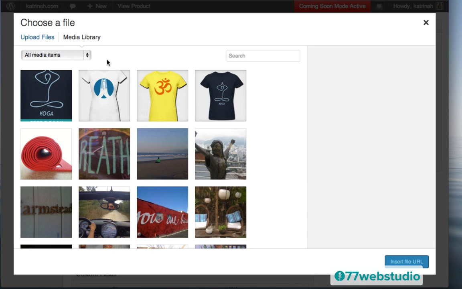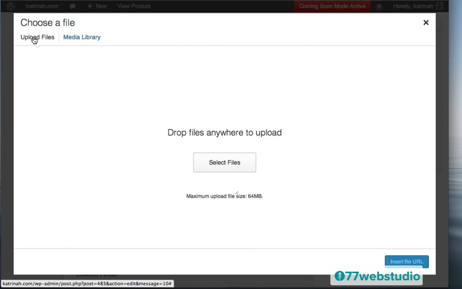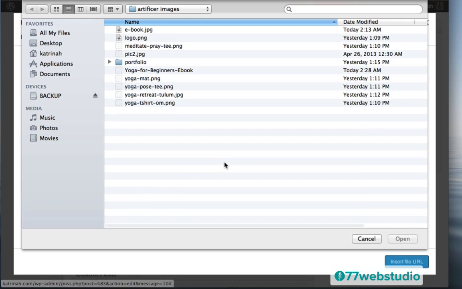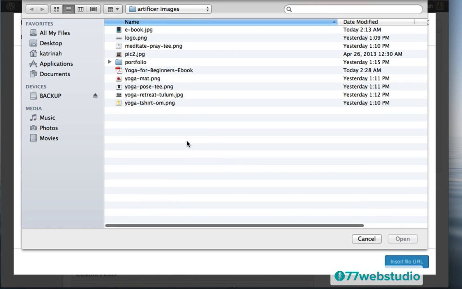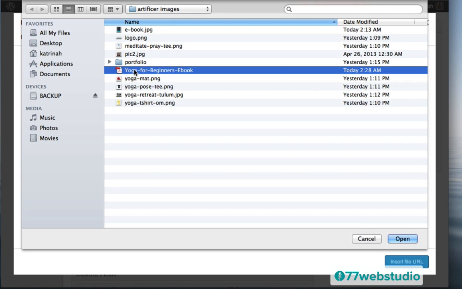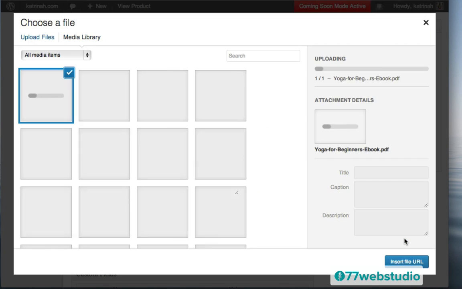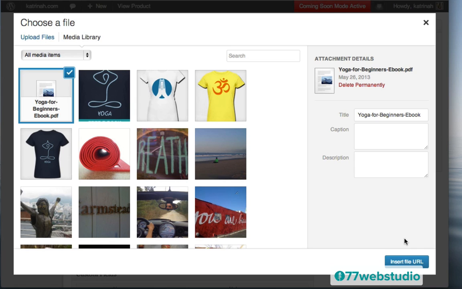So here we are. We can either choose a file from the media library, but I haven't uploaded it yet, or we can upload a file. So I'm going to click on Upload Files and then select Files. And this time here in my folder, here is the ebook right here. So it's a PDF, Yoga for Beginners ebook right here. So I'm just going to highlight it and then click on Open to open this particular file.